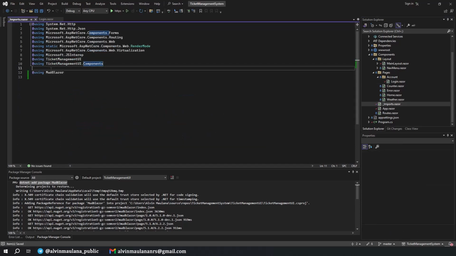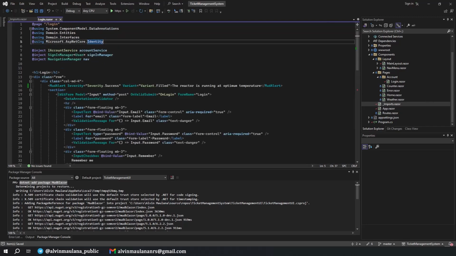So we don't need to always call this using every time we want to use MudBlazor. On import.razor, add it and close it. Okay, nice. Where is it? Oh, this one. Just keep the text as it is, and then we try to run.